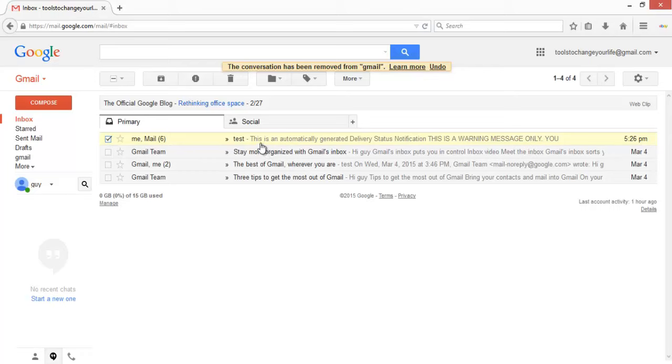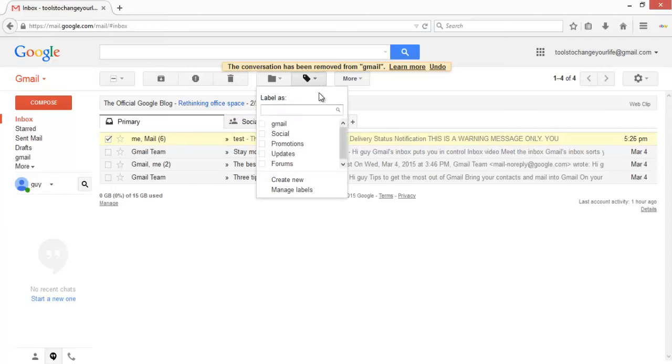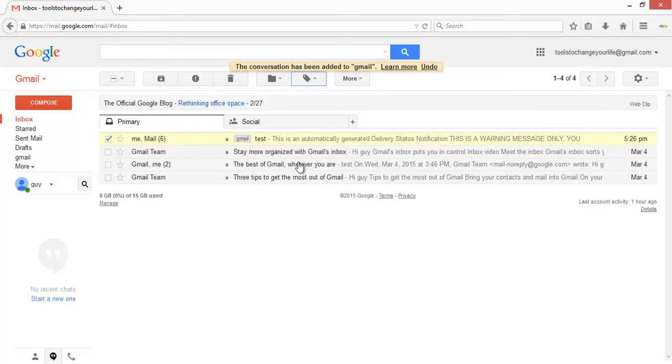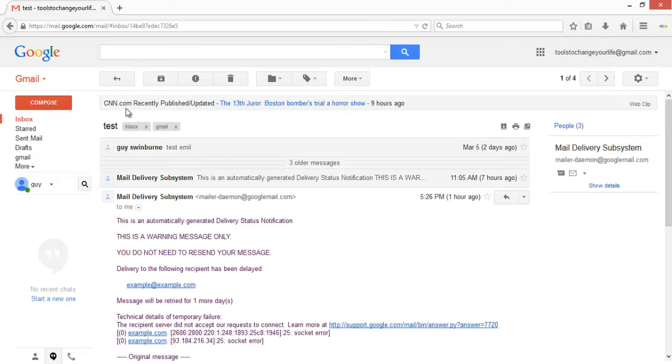Now we'll click on the drop-down box there and click on Gmail label, which we created before. And now you can see that that email is labeled Gmail, just where the cursor is. Okay. Now you can see it has two labels. One is in the inbox and one is labeled Gmail, which we've just created.